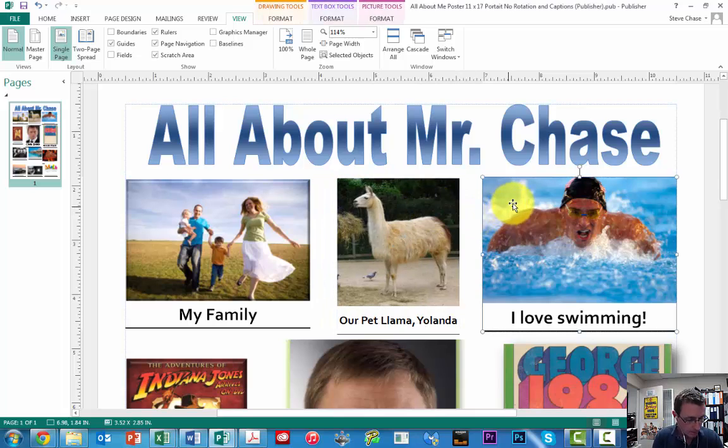Okay, and here, the other thing that's happening, you can see that pink line, that purple line that sort of shows up.